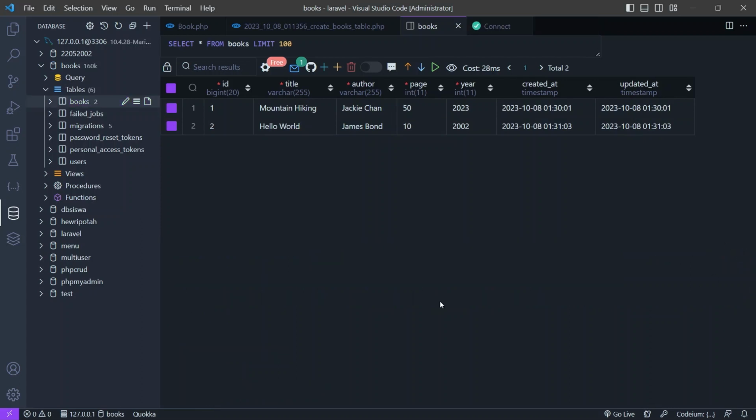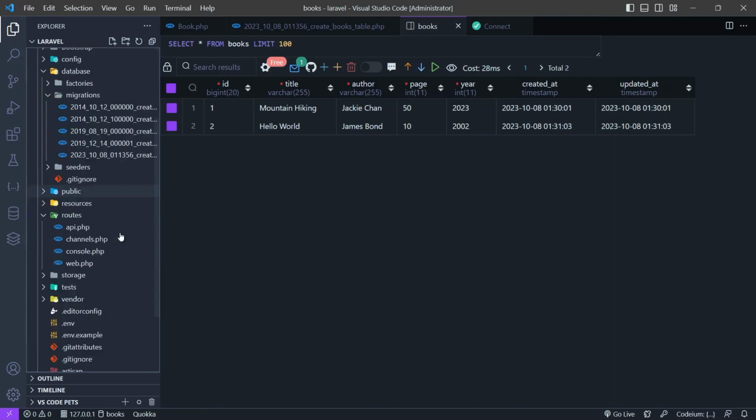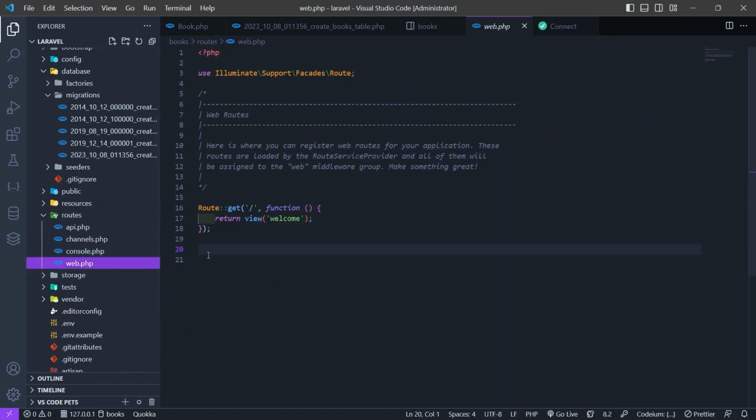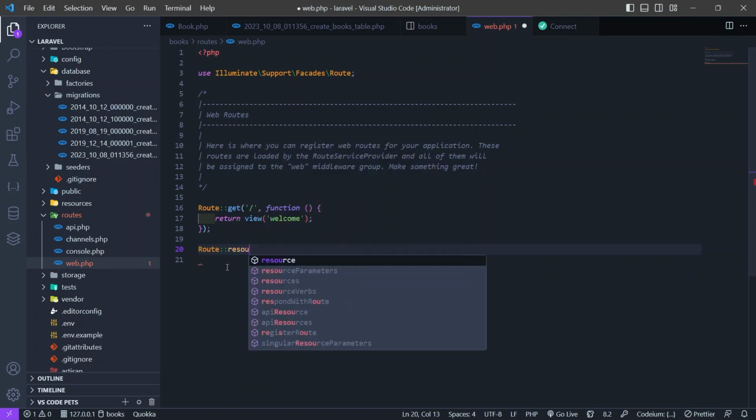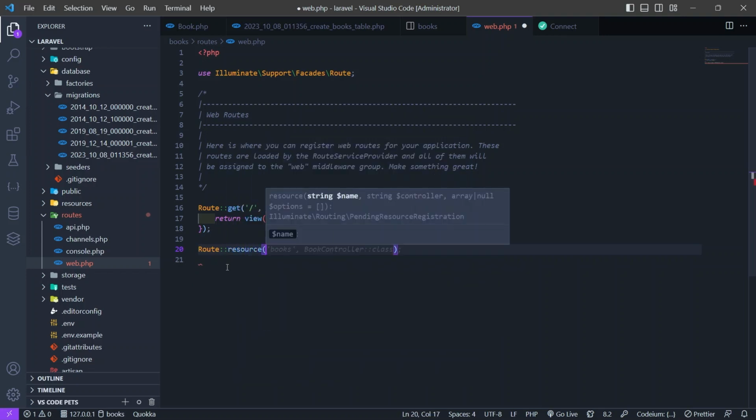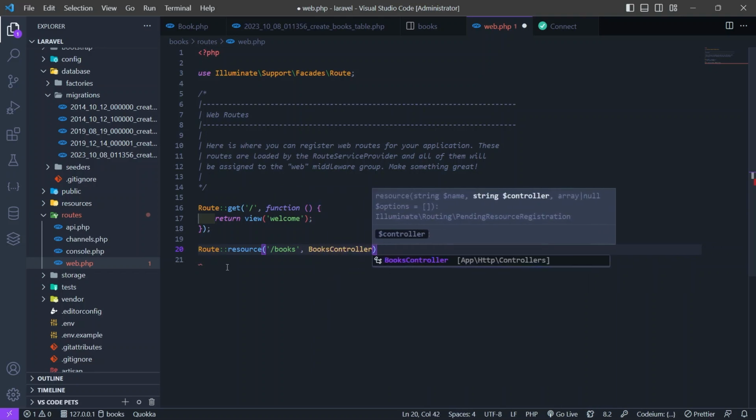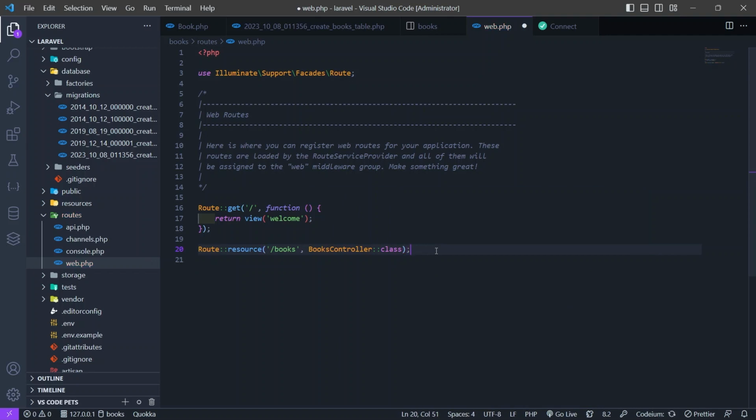You can close it. Now let's configure the routing by clicking this routes folder and then web, and include this code: Route::resource('/books', BooksController::class); like so, and then close it with semicolon.